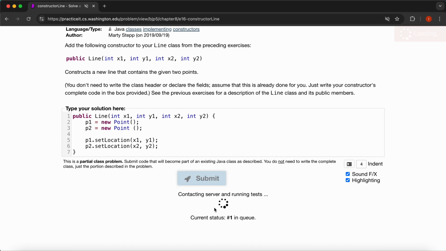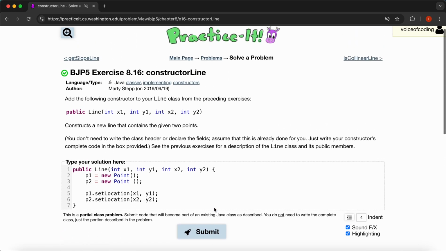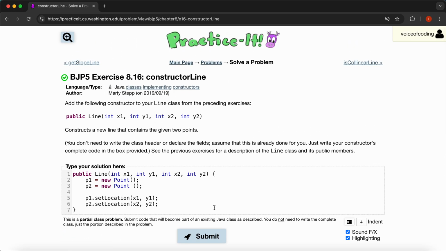And we'll just submit this, and yep, all our test cases passed, meaning we did everything correctly. And that's it for this problem, and we'll see you next time.